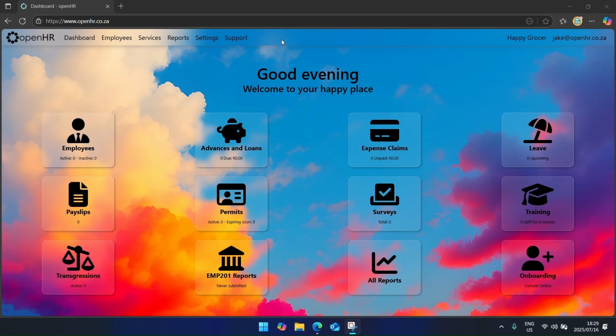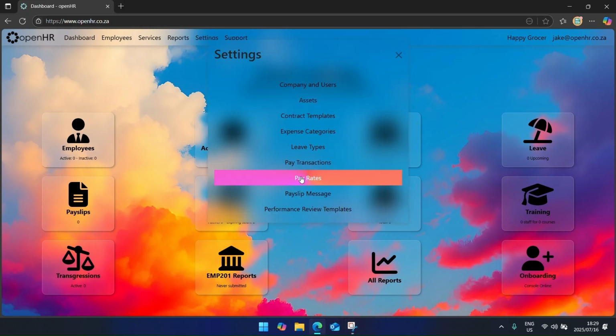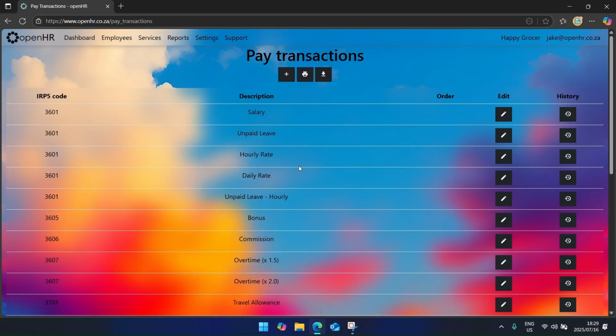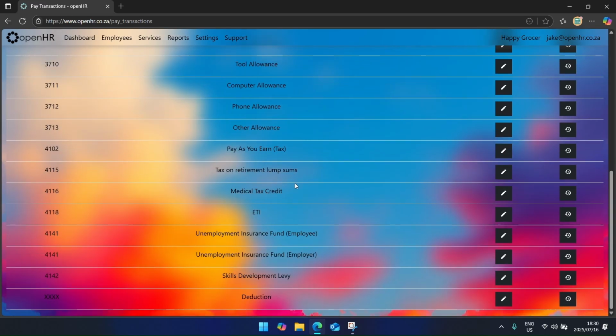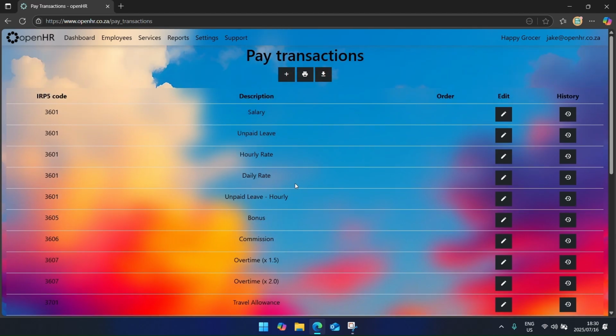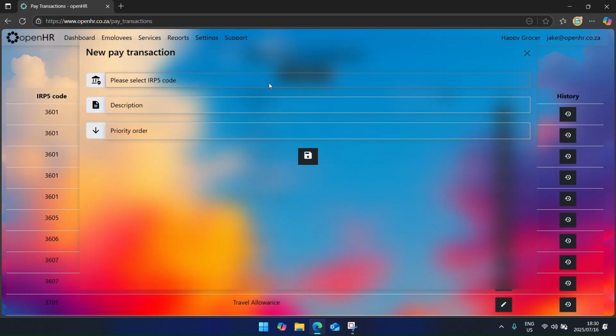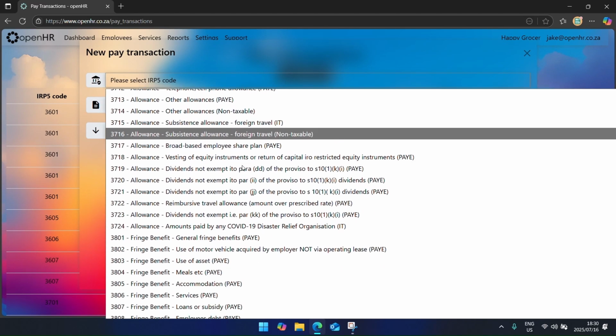Our second step in setting up company specifics is pay transactions. These are items that specify income and deduction types on payslips that are linked to IRP5 codes. To begin setting up pay transactions, you can click on Settings and then Pay Transactions. Here you will note that some basics have been added for you, which you can edit or you can easily add new pay transactions by clicking on the New button at the top.